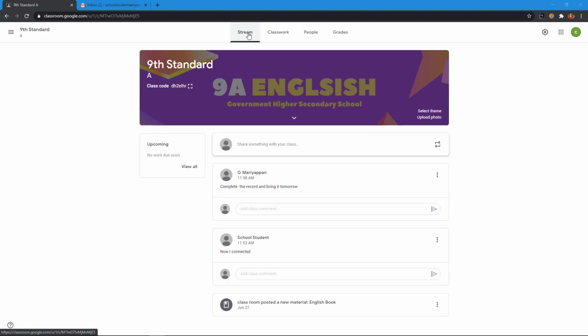In the stream tab, below the class name, you can see the join code of the class. You can share it with the student or teacher to join. As an administrator, you can see the notification of the students as well as the teacher and click on the options. You can delete the comment or copy the link.